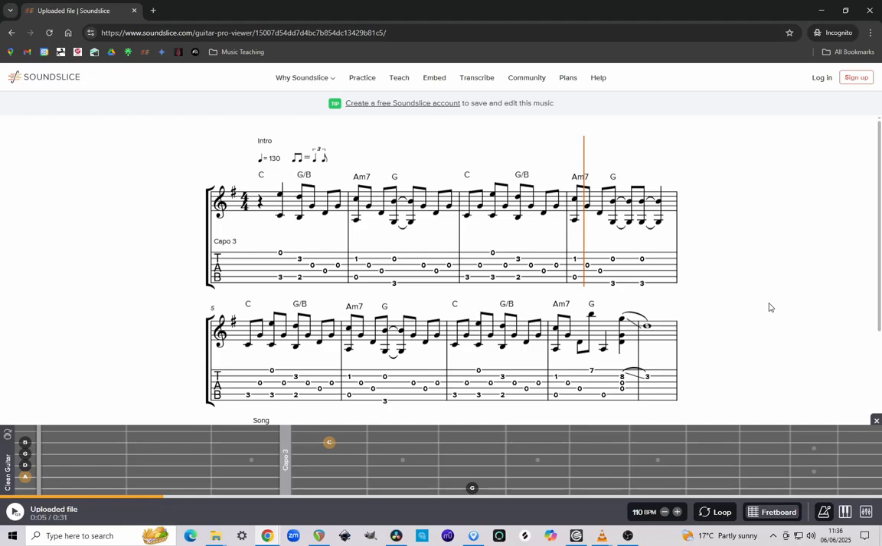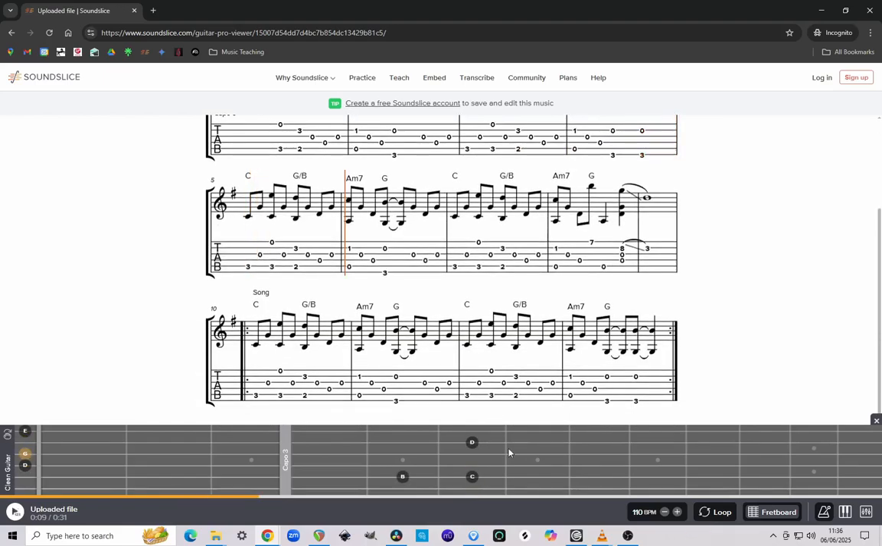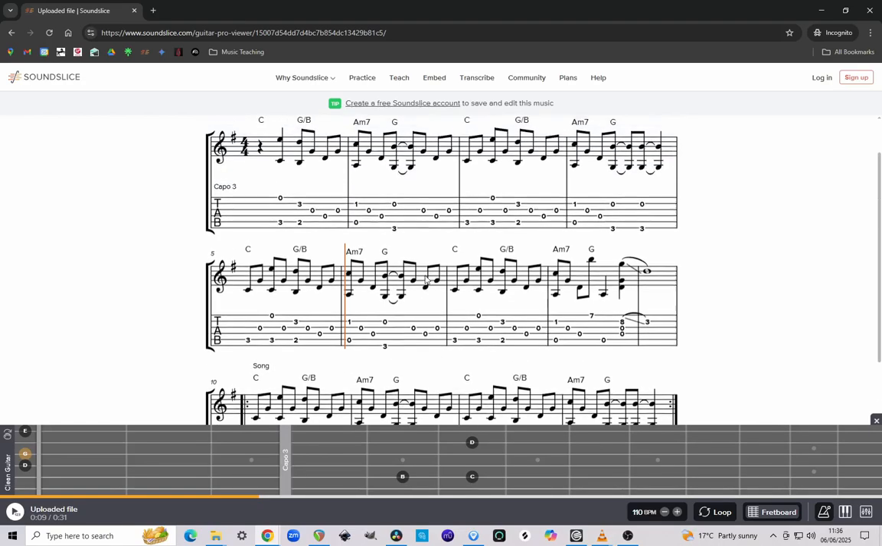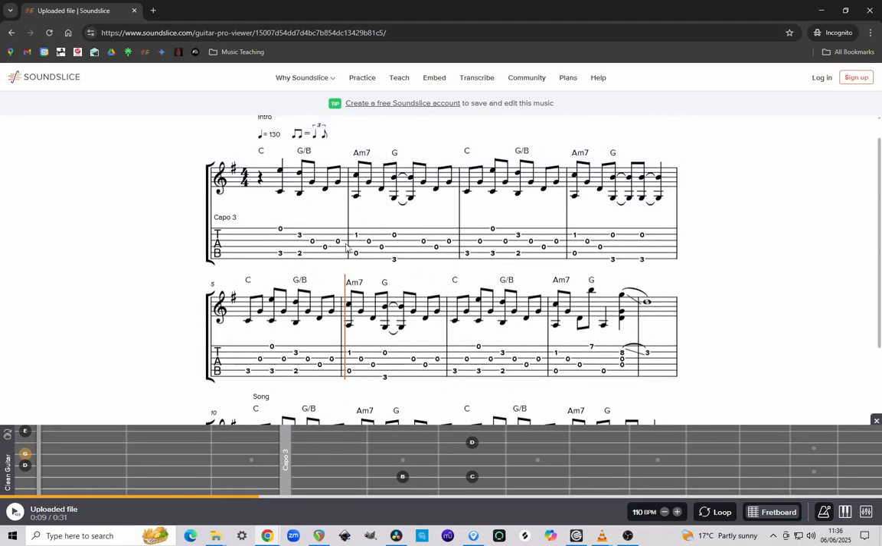Fretboard. This is really, really handy because it actually shows you physically what's going on with your fingers. So as you play this, you can actually see what your fingers need to be preparing for and what those chord shapes are within the song, which can be quite difficult to see when you're just looking at the numbers.